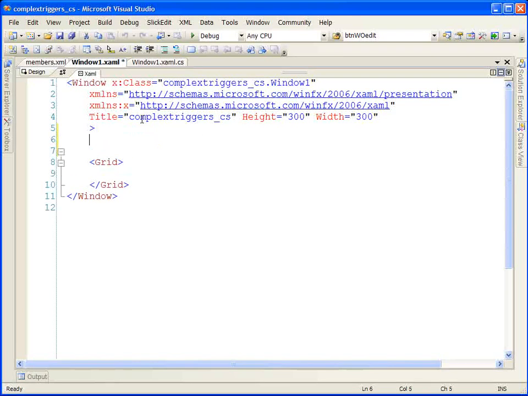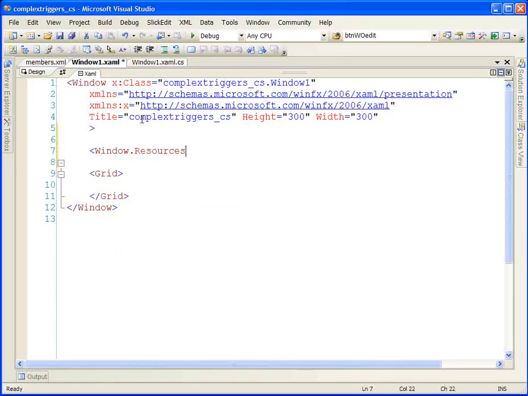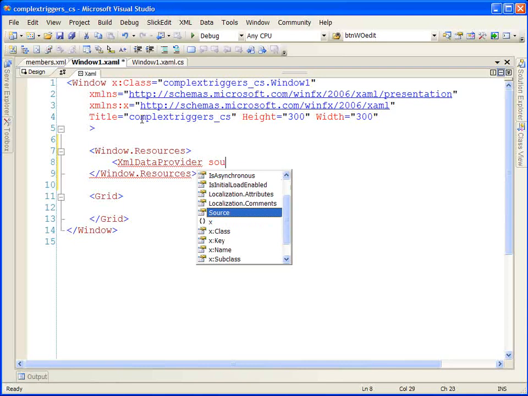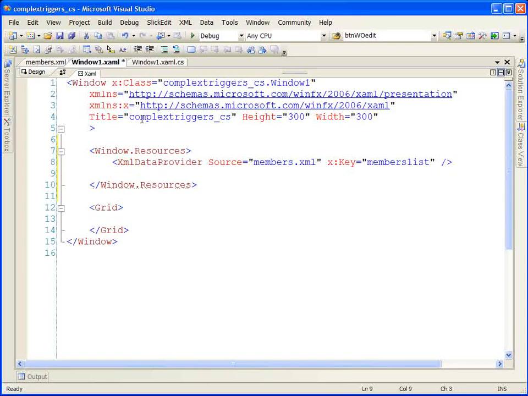So to begin with, let's create our window.resources block, and in our window resources block we'll create an XML data provider. We'll specify the source is the XML file that we just added, and we'll give it a key so that we can reference it later in code, and we'll just call this members list. And there it is. That's all there is to creating our XML data provider.